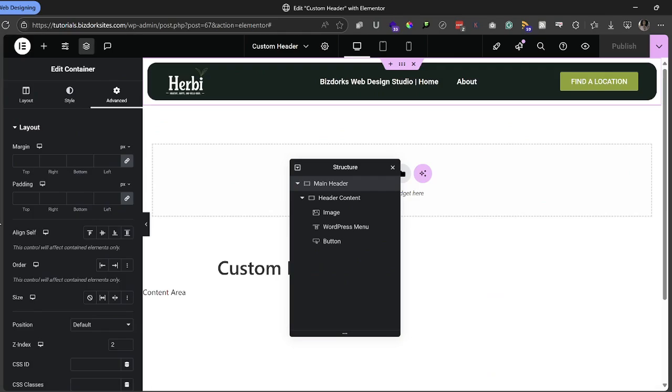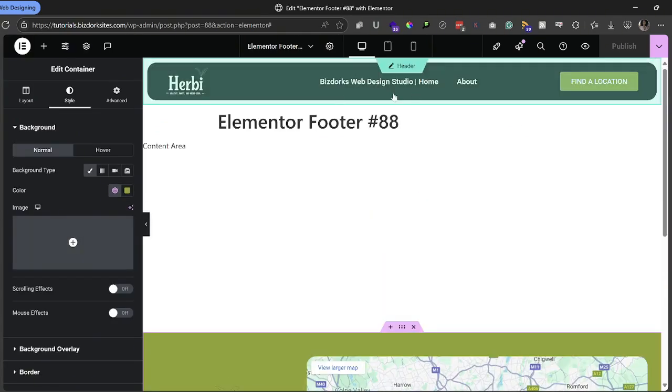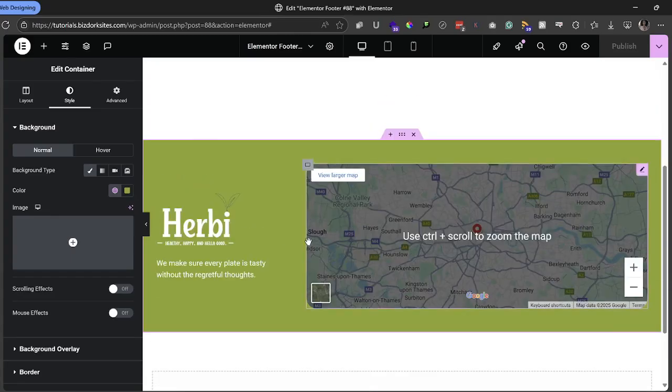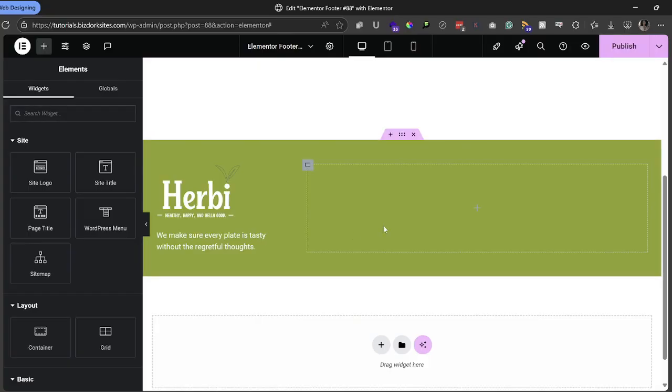What I want to do now is go back to the footer, and as you guys see, now we fixed the header. So what I want to do here is, let's just say we didn't want this right here.